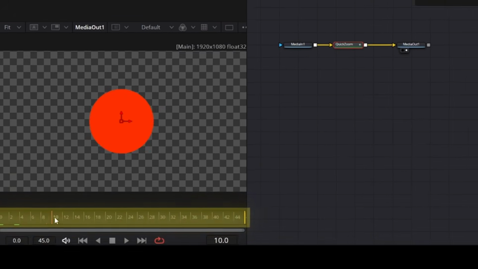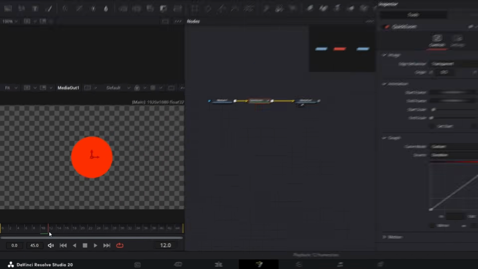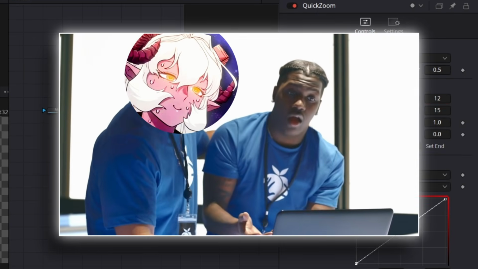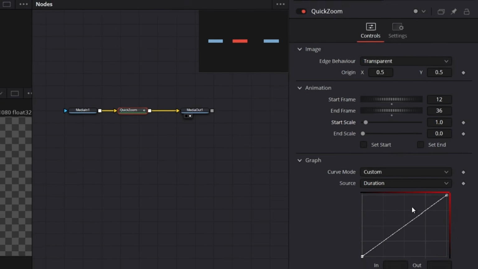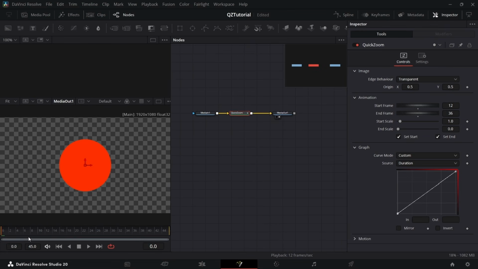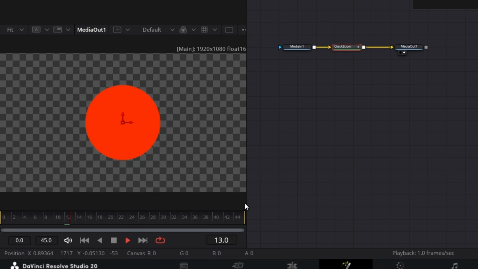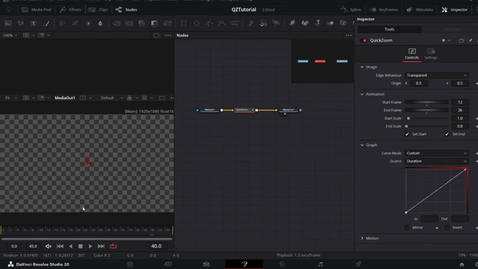What if I wanted the animation to start at frame 12, animate along to maybe frame 36, and then end? I can do that. I can have it start at frame 12. We just simply need to set the start frame to 12 and set the end frame to frame 36 or whatever we want. And now if we click set start and set end, we go back and we play, it won't animate at all throughout this comp. Then it will hit frame 12 and start animating, and the animation will end at exactly frame 36.